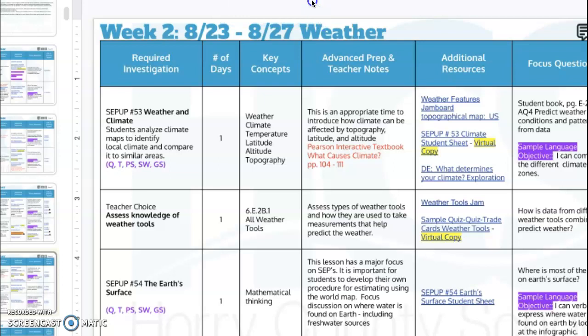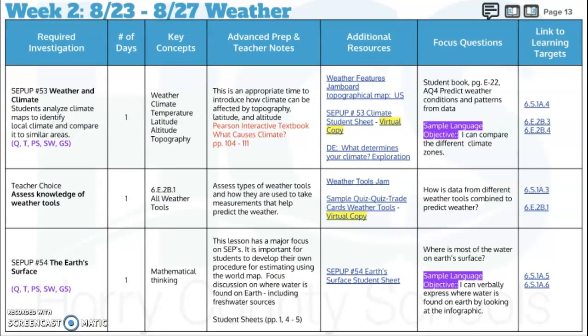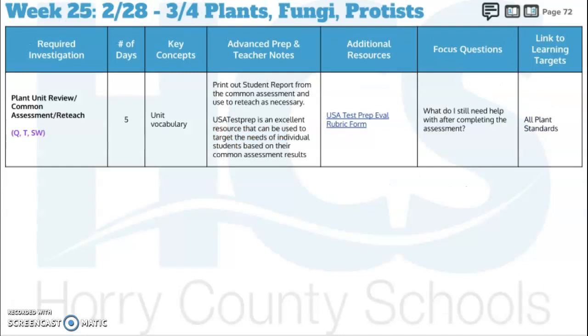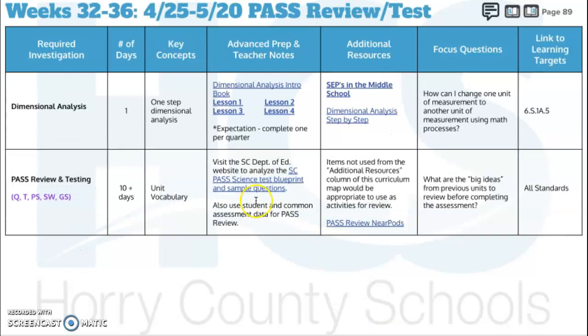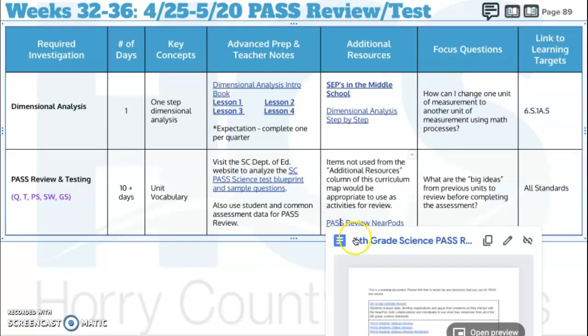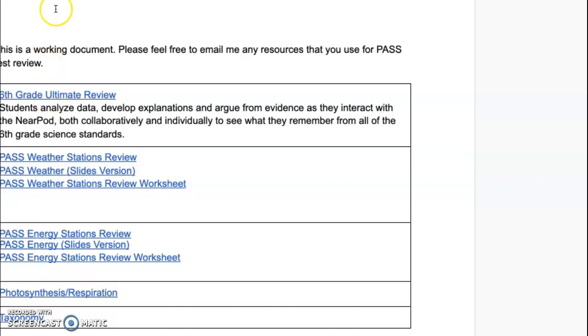Okay, and then same with the Nearpods, you'll find some of them embedded throughout the map as well. And then the other change we made or added was at the very end of the year, we were noticing there wasn't any review built in. So if you go to the very end of the map, right here, if you go to Past Review Nearpods, and again, you can make a copy of these and make changes as you see fit.